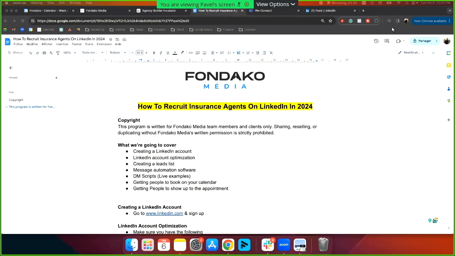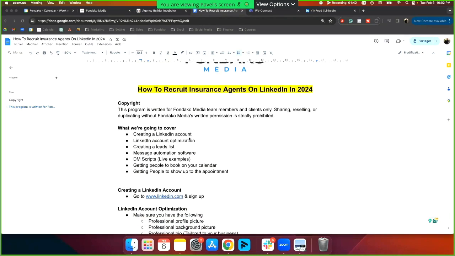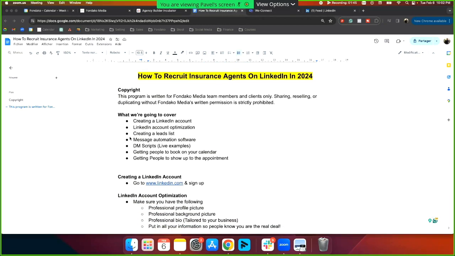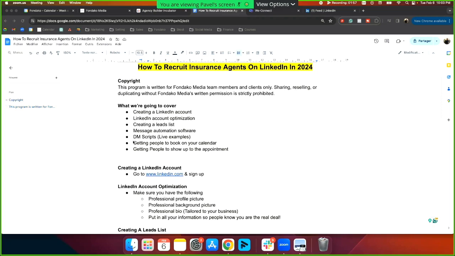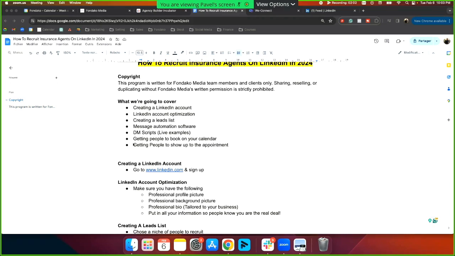How to recruit insurance agents on LinkedIn in 2024. This is going to be a free strategy that you guys can set up with me today. At the same time, I'm going to give you a brief overview on how to create a LinkedIn account, how to optimize your LinkedIn account for maximum conversion, how to create a lead list for recruiting that is actually going to have the right kind of mindset of people that you're looking for. And then we're going to talk about how to set up the message automation software. I'm going to share the script with you guys, how to get those people to book on your calendar, and how to make sure they show up. So this is a pretty complete system.